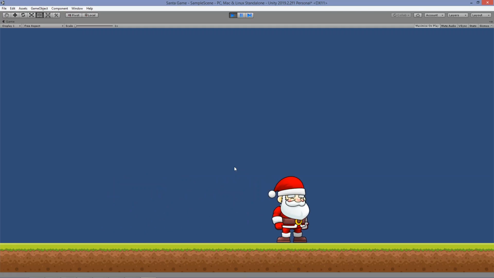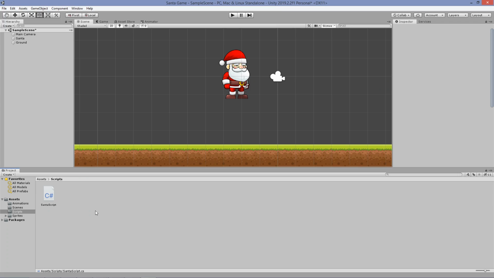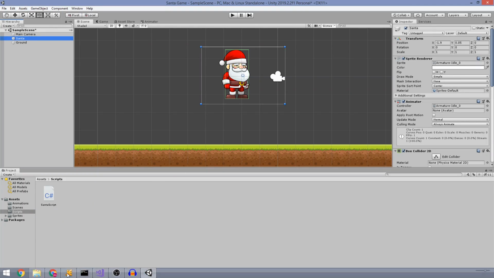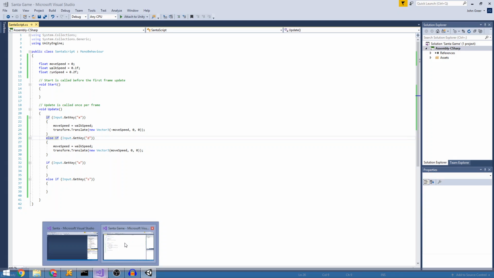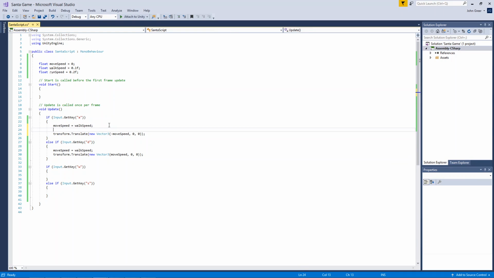Now we need to make him face the right direction, so we can do that by scaling him to the negative, right? So let's go back to our script. Okay, first of all, let's see the scale. Okay, scale 1. Let's make Santa face the right direction. Transform that local scale.